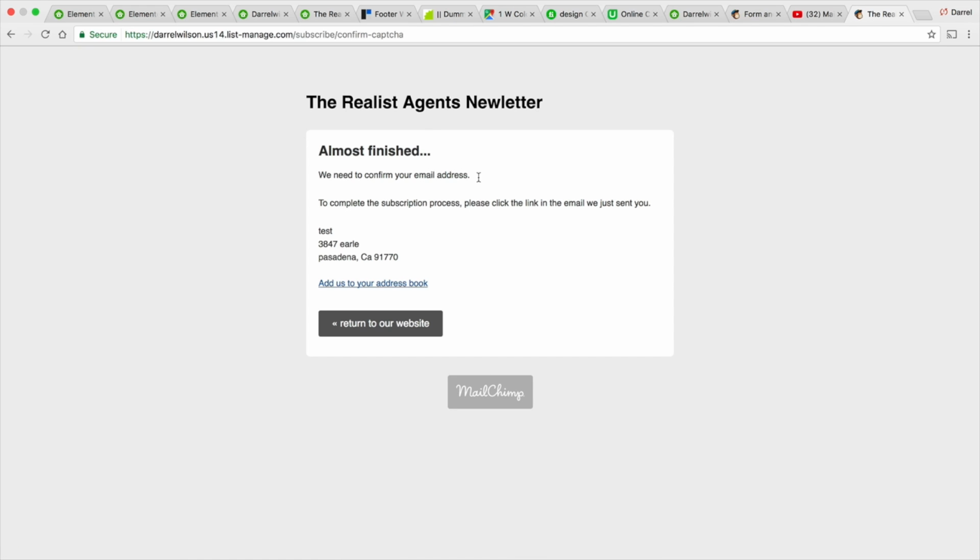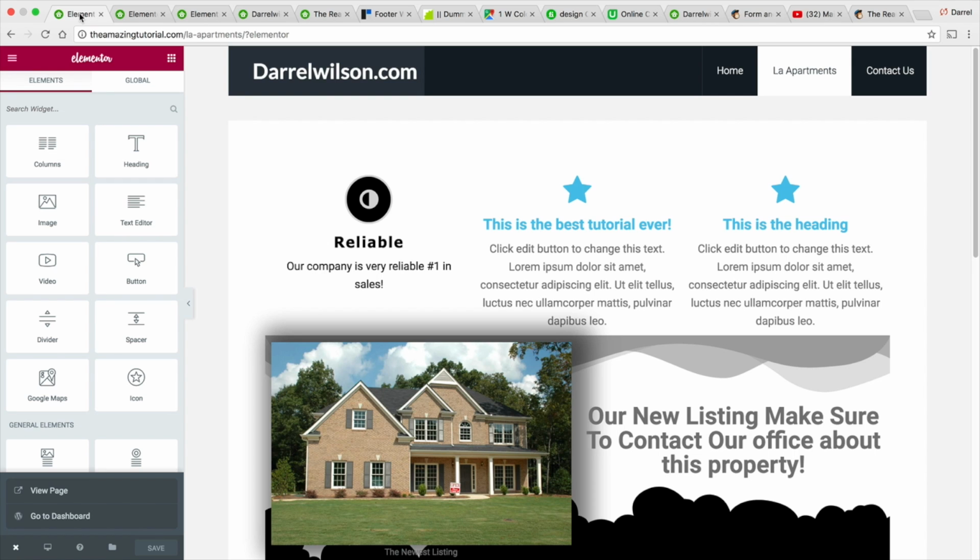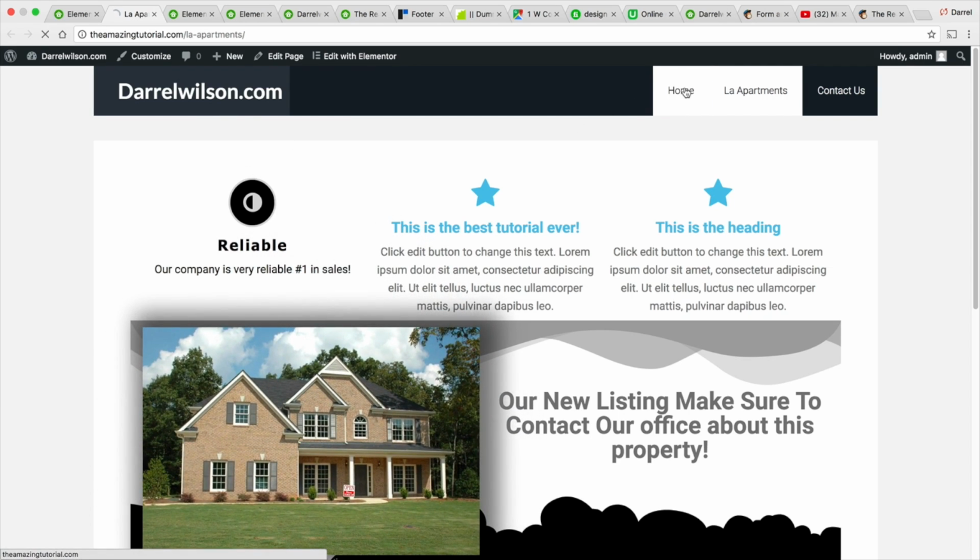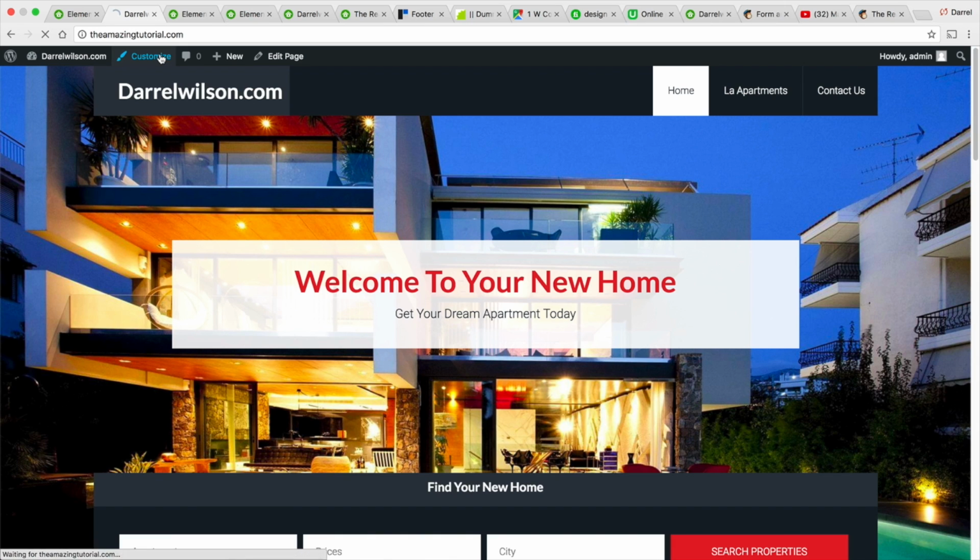They're going to have to confirm it in their email address, and this is good because it protects you against spammers. Trust me, guys, people will email you about Viagra and just anything, so it's really good that they've done this. Once you get that link, it's pretty simple. So I'm going to go back to our website on our home page, and I'm going to go to customize.